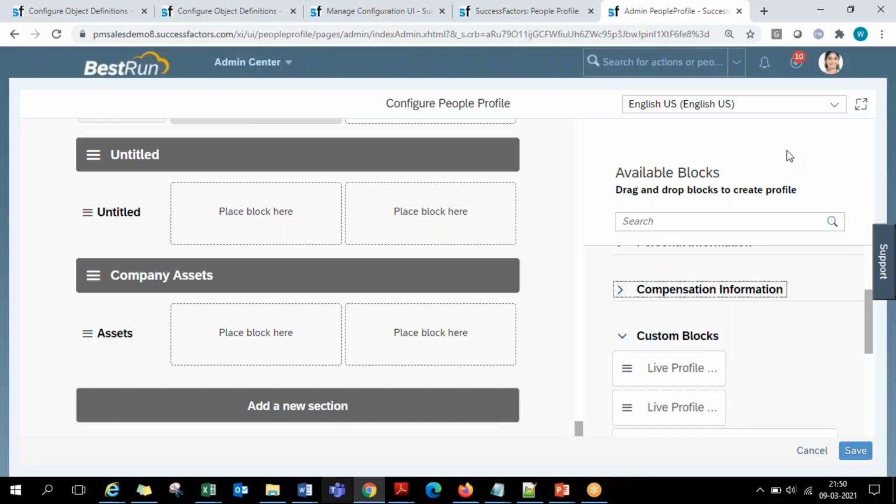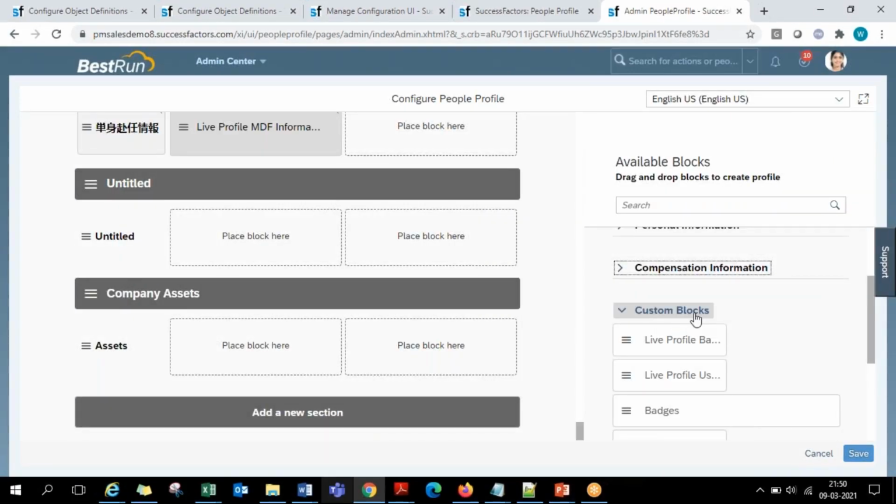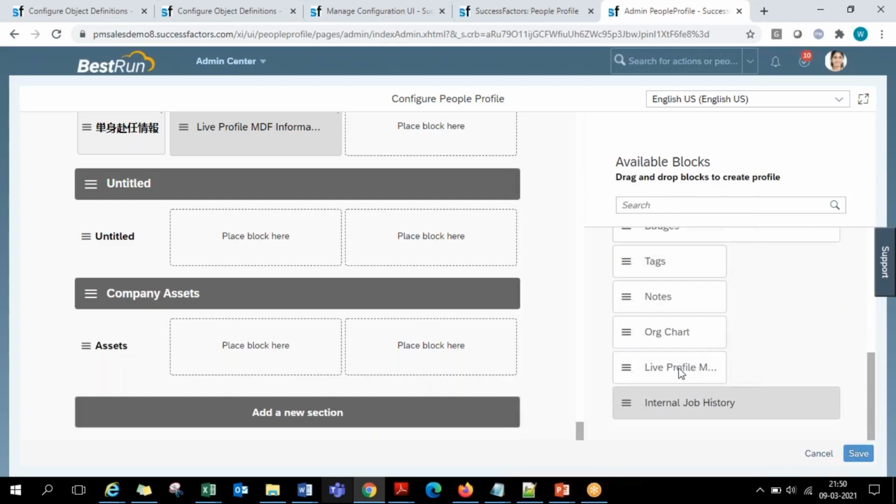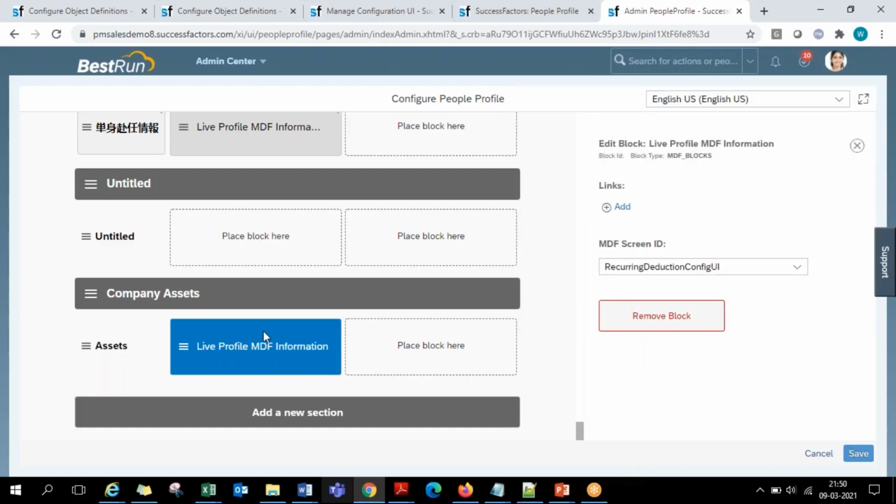At the bottom you also have a place for custom portlets, custom blocks. Under these custom blocks you have an MDF related block, live profile MDF information. Live profile is nothing but people profile; they can also call it live profile. So MDF information is an MDF based portlet. Drag and drop this here. But this is not the actual portlet you are trying to place here. It's a container. It is an MDF container. It can display any MDF screen.